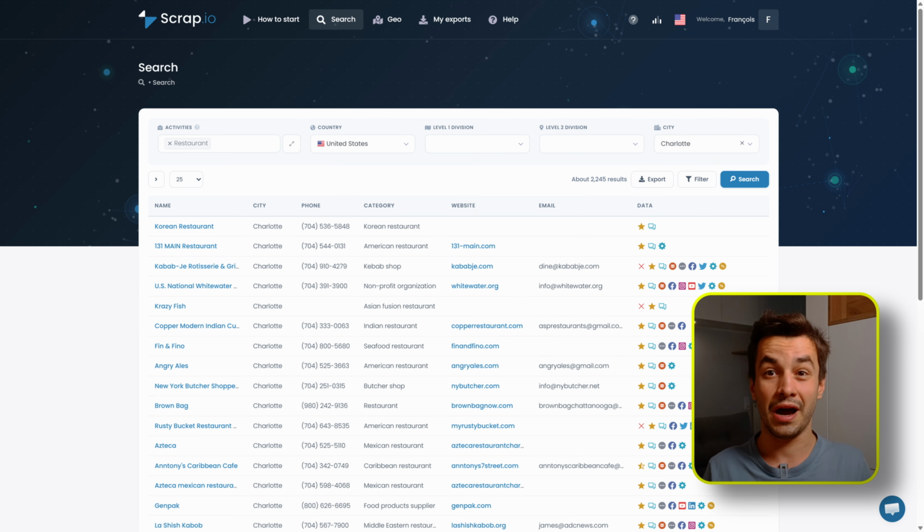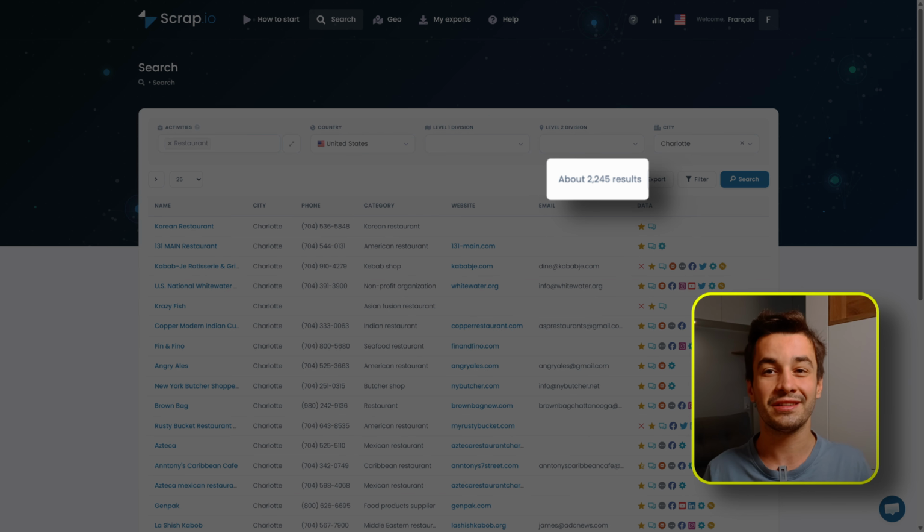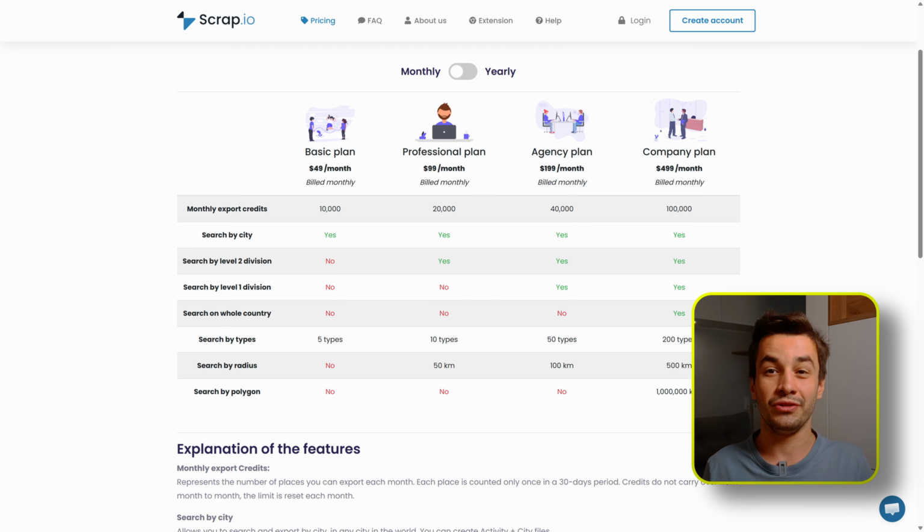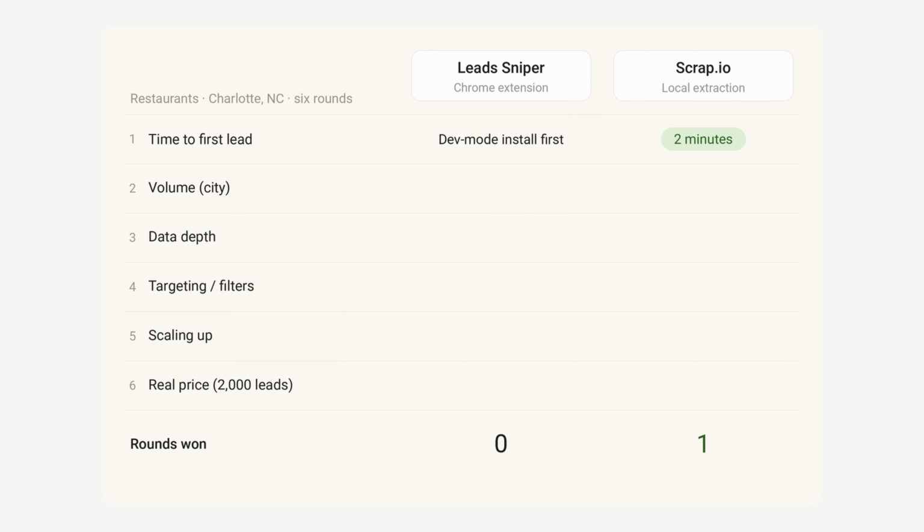On Scrap.io, as you can see, that limit doesn't apply. You can retrieve all leads in one search. In addition, no matter the plan you subscribe to, counting remains free. Therefore, I'm going to give the point to Scrap.io.